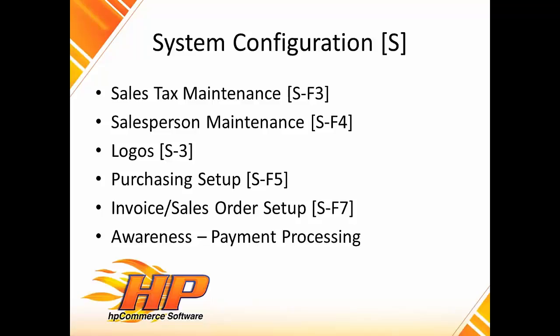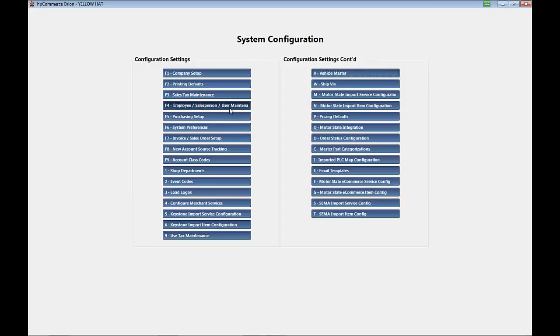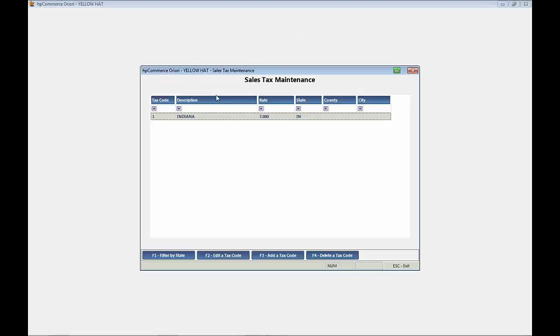The very first item and the most essential when it comes to doing sales is sales tax maintenance. So let's hop over to a copy of HP. So we'll start in system setup and then go into sales tax maintenance. And the first thing we're going to do is take a look at an existing sales tax zone that's been set up.